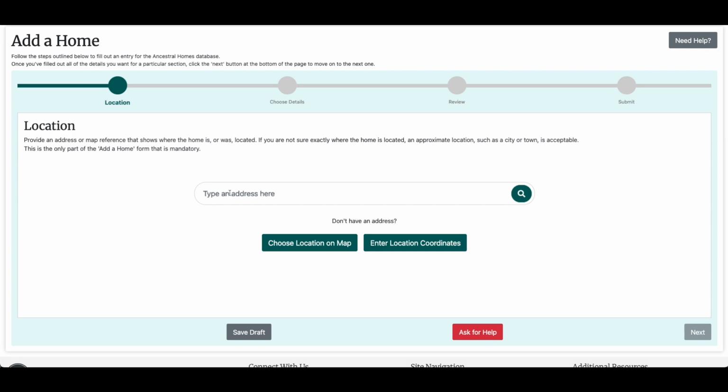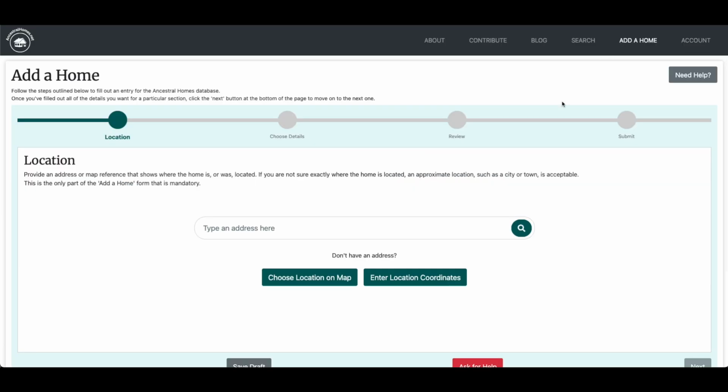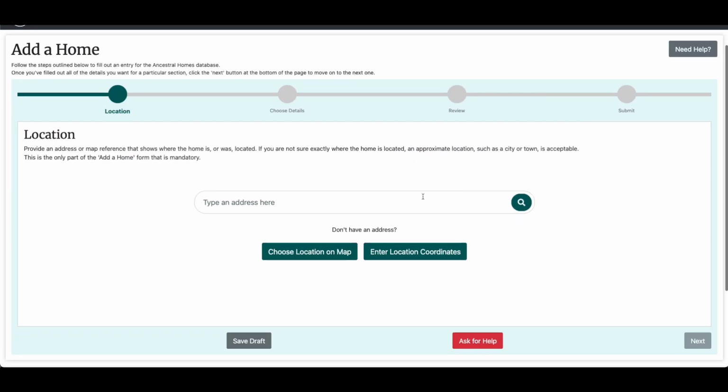There are 3 different ways to enter the location of a home. The quickest one is to type in the address of the property if you know it, and then click the search icon. It will show you the location you've chosen as a little red icon on a map, with coordinates and country filled in automatically. If you don't know the address of your ancestral home, or it doesn't have one, there are 2 other options to choose from, either visually, by pointing the approximate location out on a map, or by typing in exact geographical coordinates.